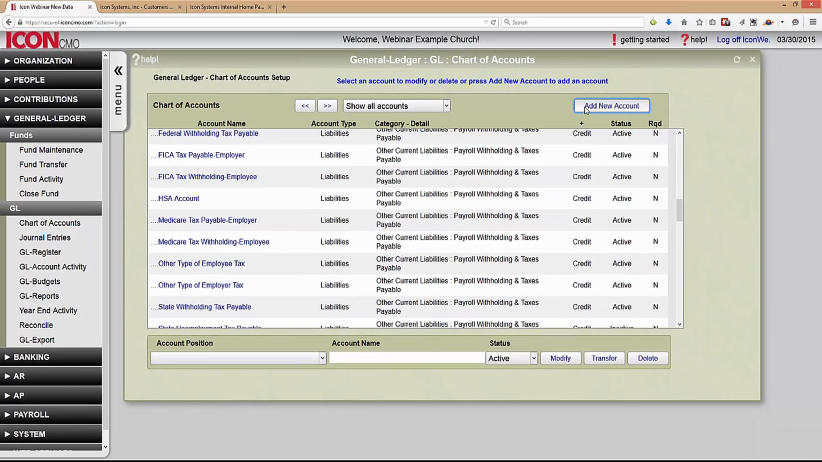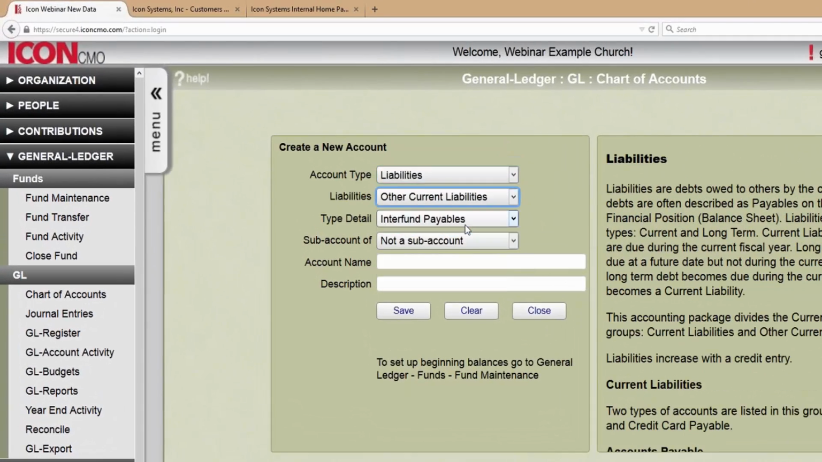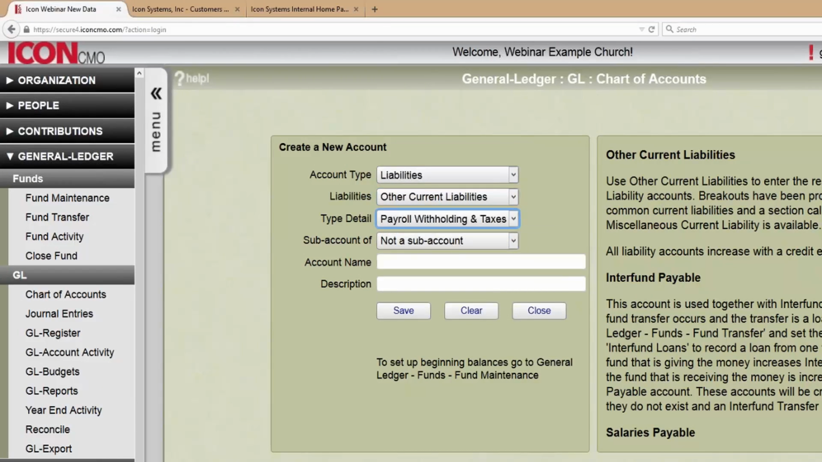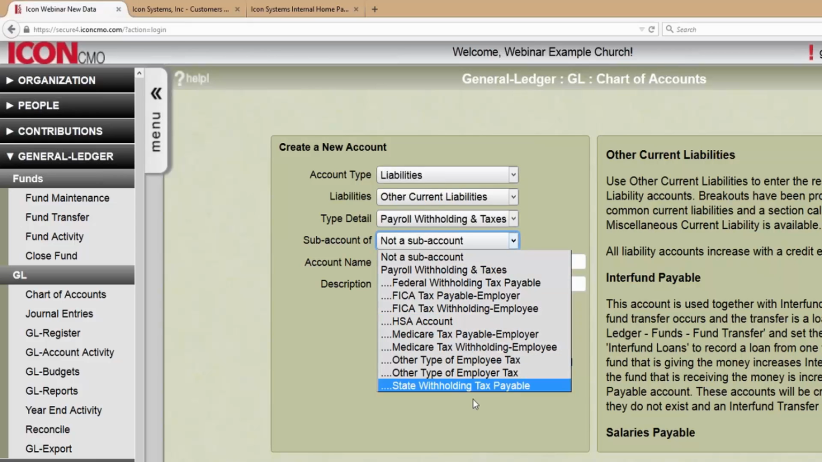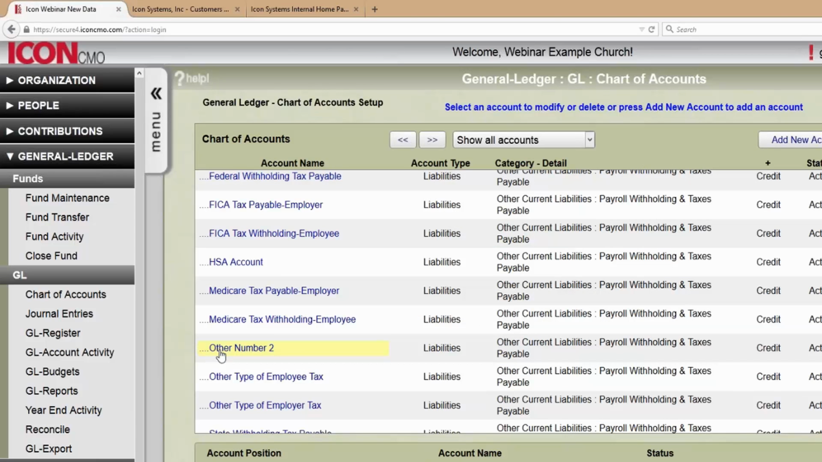I would click Add New Account, and I would click Liabilities and Other Current Liabilities, just like the category of detail was, and then I would select Payroll, Withholding, and Taxes, and I should see all my other ones in here. And I can basically make a sub-account and call this Other number 2 and click Save. Okay. Now I have an additional liability account here, and I can rename these at any time.